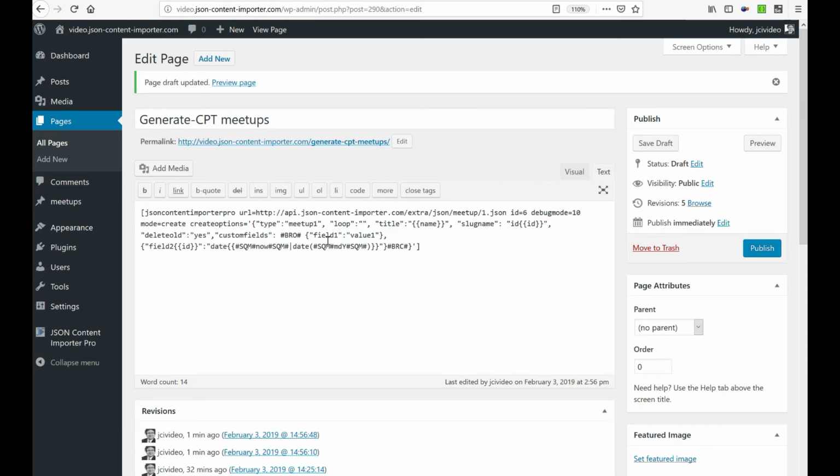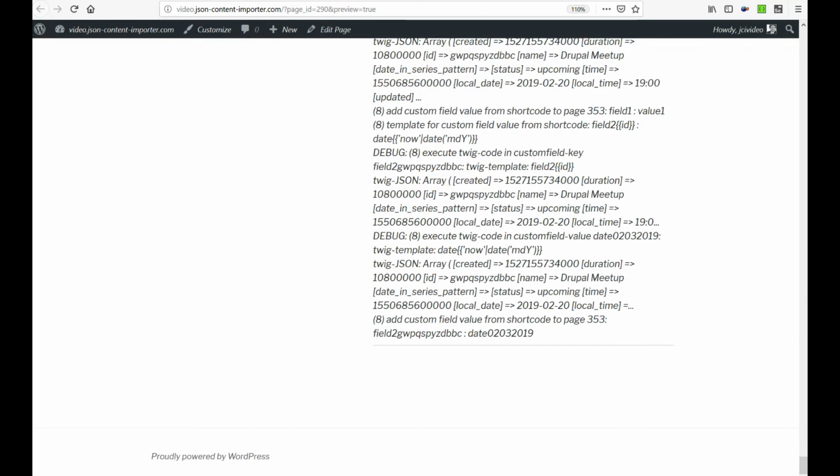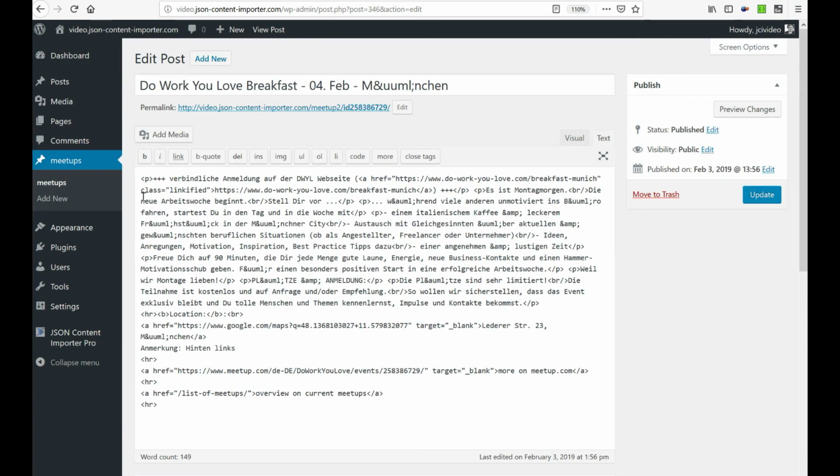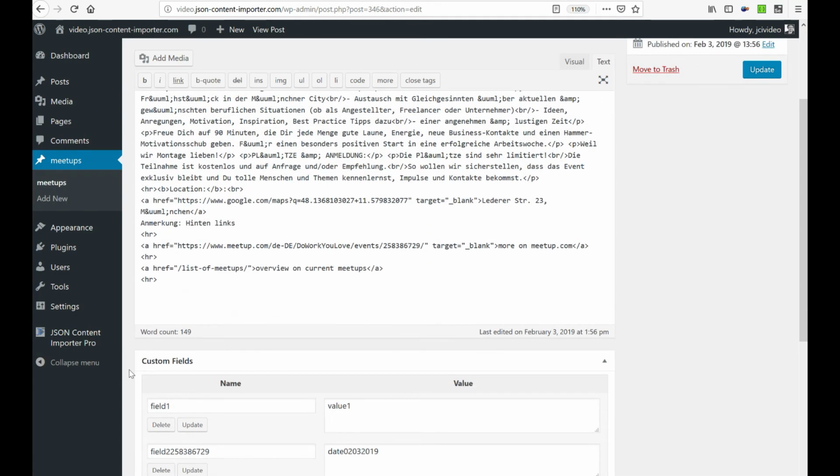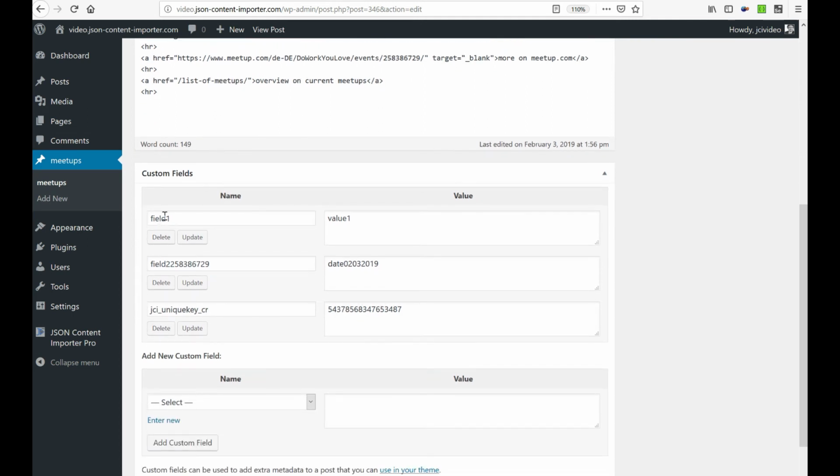So at the date we can use here twig and JSON data, and let's see what's happening if we generate that by calling the generating page again. In the post we will get the content, and way down we get field 1 and value 1 and field 2 with the dynamic data inside. So this is the way to add custom fields at custom type posts.